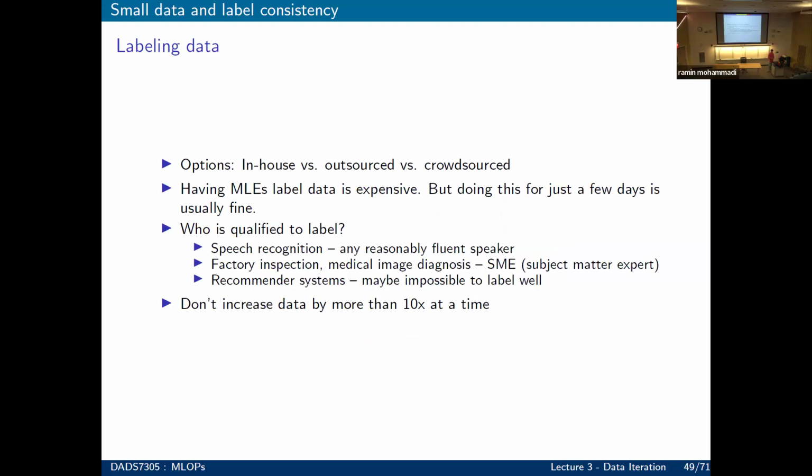Okay, so in-house basically means that the team you are working on, or the engineering team, depending on who's assigning this task, will be assigned to label data. It is the worst part of the job. If you are assigned that, you won't like it, but that's reality. Outsource is when you pay someone else to do the labeling.